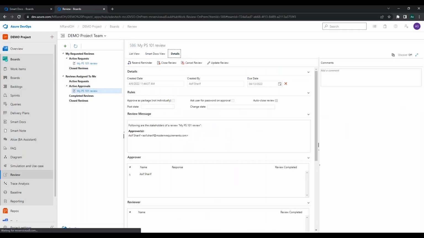You can then look at the progress that's being made, in this case by me. You can change the due dates, you can update the review. So in the event that somebody is gone on vacation, you can replace them with someone else. You can cancel the review, close the review. You can send a reminder. The reminder can and is also automated.